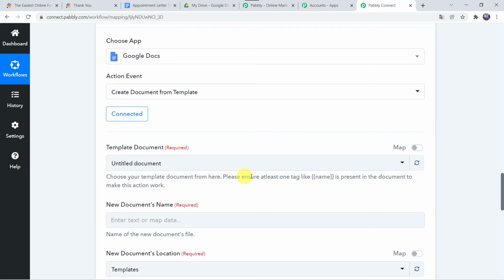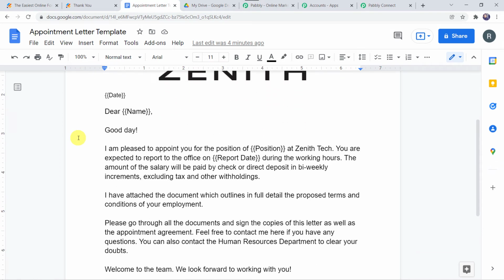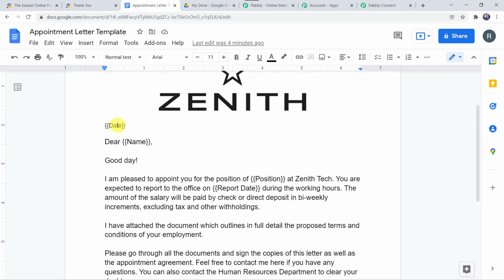Choose your template document here. Please ensure at least one tag like a name in the curly braces is present in the document to make this action work. Okay, so I'll just take you to the template document. So this is the appointment letter template which I have created in my Google Docs. So here I want to use this particular template to create the appointment letters of the candidates. Okay. Here we can see the date in the curly braces, even the name, position and the report date.